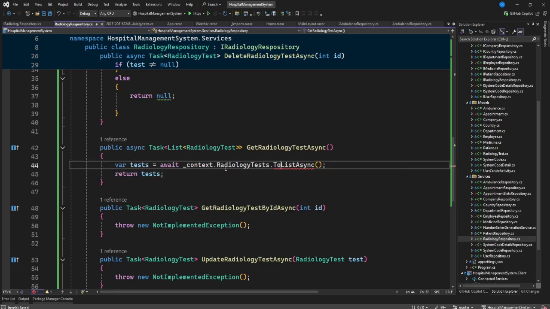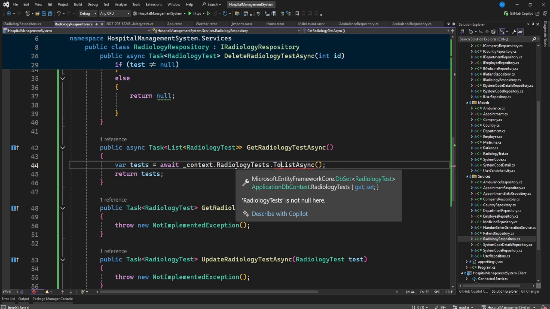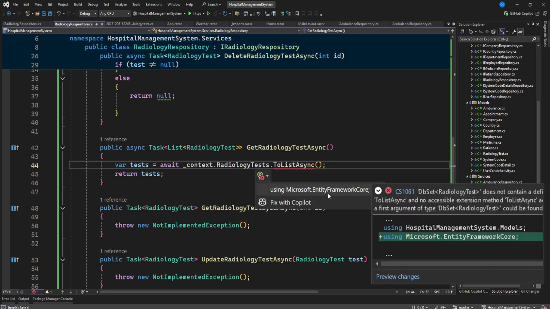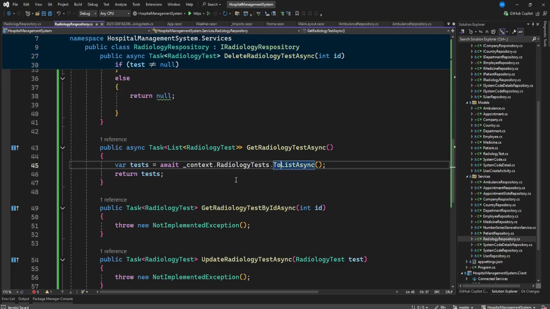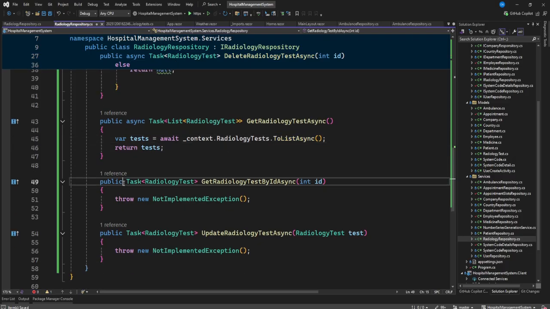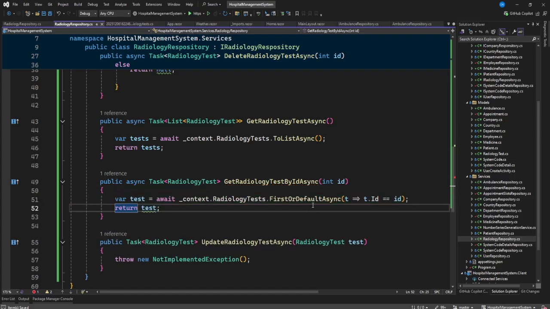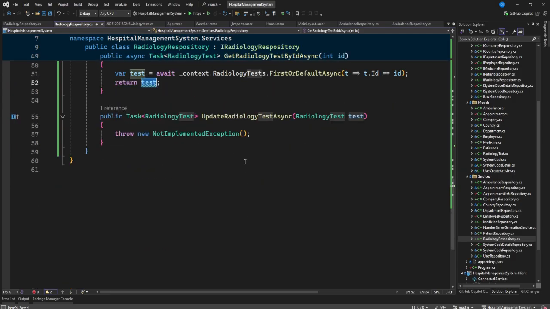So this is radiology test. So what is the issue here? It's saying we need to use EFCore. So you just import that, then that is solved. So you also have to say here async, and if I do this, it is able to get us the radiology test by ID, and it returns.